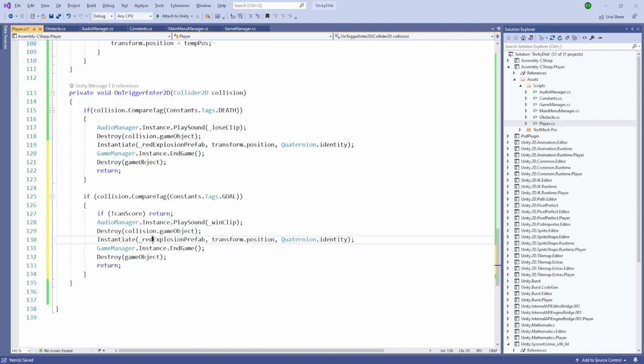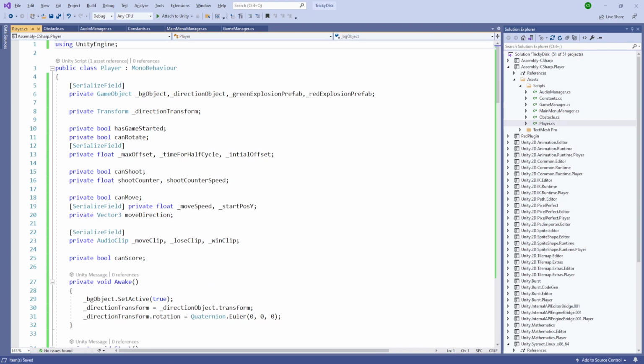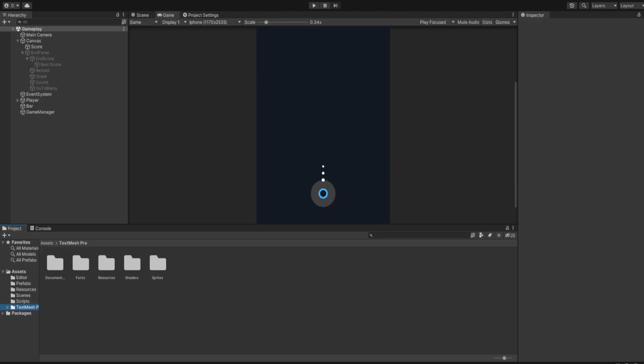Instead of red, we'll spawn the green, and instead of endgame, we'll call the update score event, and we'll multiply the move direction by -1, so it moves in the opposite direction. So that should be it, and that was it for the scripting of our player. We don't need the generic ones. Now let's go inside Unity and let's wire everything up.